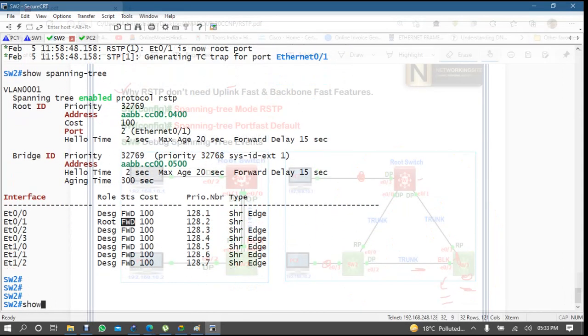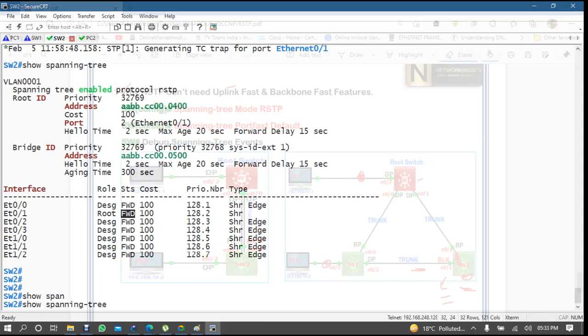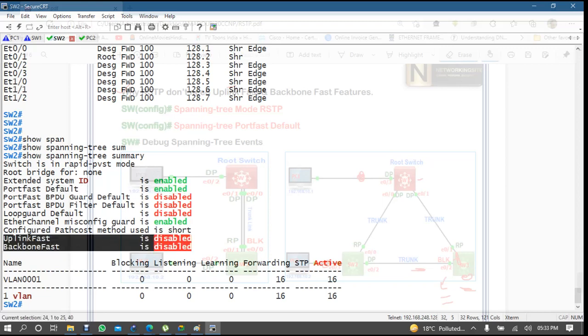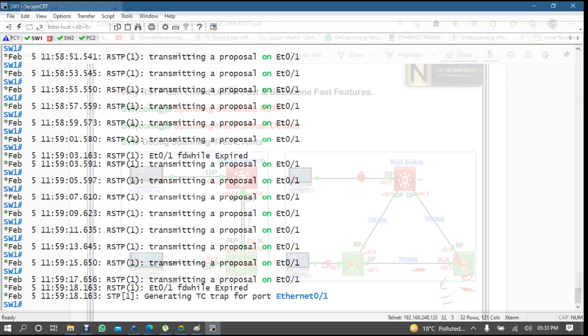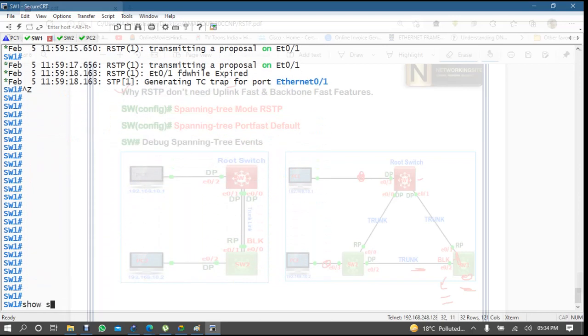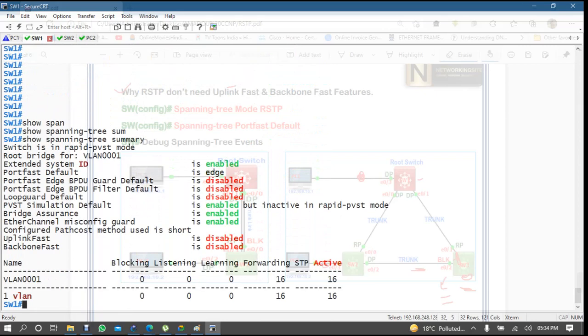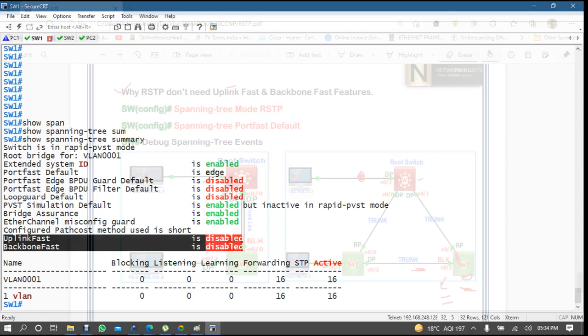let me show you. In the spanning tree summary, see here, port fast is enabled, and uplink fast and backbone fast are disabled. But if you check here, spanning tree is not important and required, the bridge PVST is not required, port fast and uplink fast are not required.